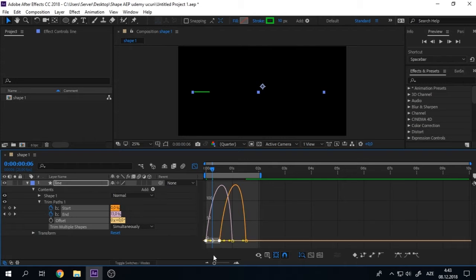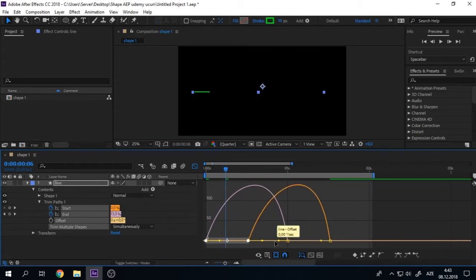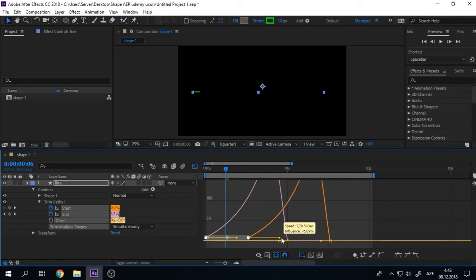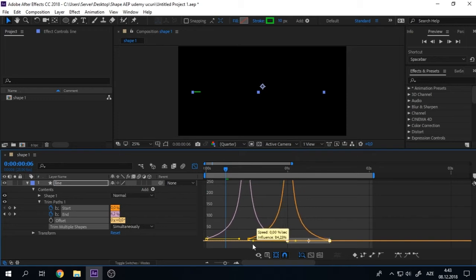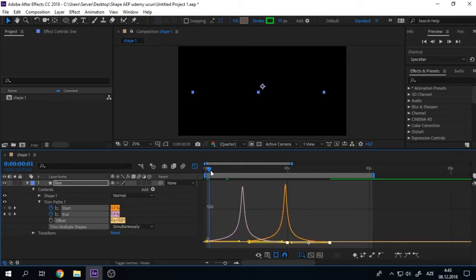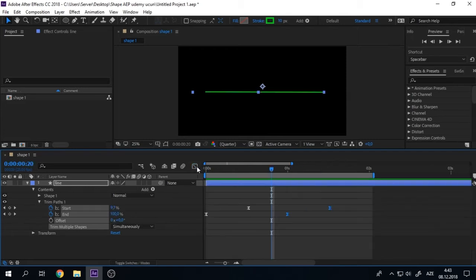We can select the first keyframes. Let's zoom the timeline. Select the first keyframes and drag the speed curve to the right. Or something like this. Let's play it. I will show you keyframes in the next lesson because it's the most important part of any animation. It's not so difficult. I will show you the difference.